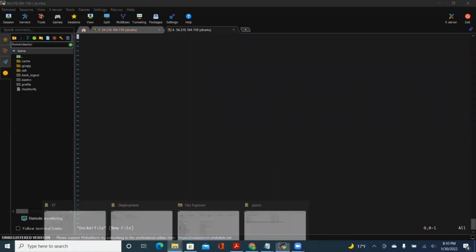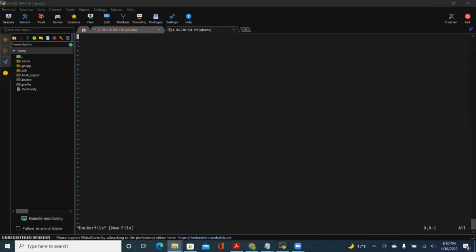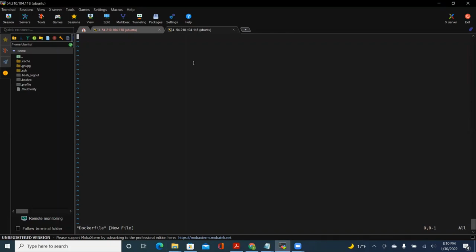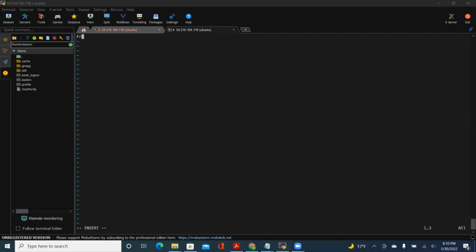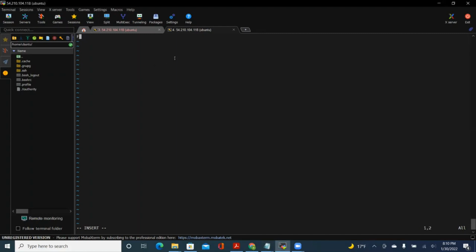So basically we can start with... A Dockerfile starts with an existing image. So I'm going to be using an existing image of Ubuntu. Insert, FROM, maybe in uppercase. The keywords must be in uppercase here in the Dockerfile. FROM ubuntu.